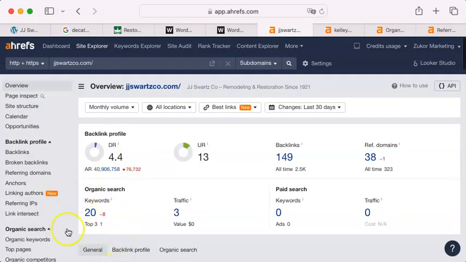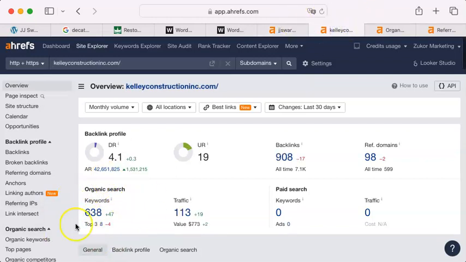You have 20 keywords in your website, and keywords are words that go along with your industry. They go along with your website and the websites of your competitors. They also come from Google searches, and they also come from the different communities that you work in. Now, you have 20 keywords, and Kelly has 638.